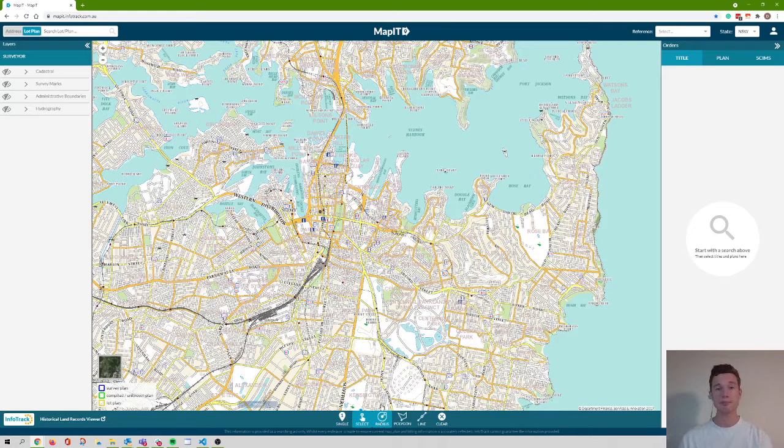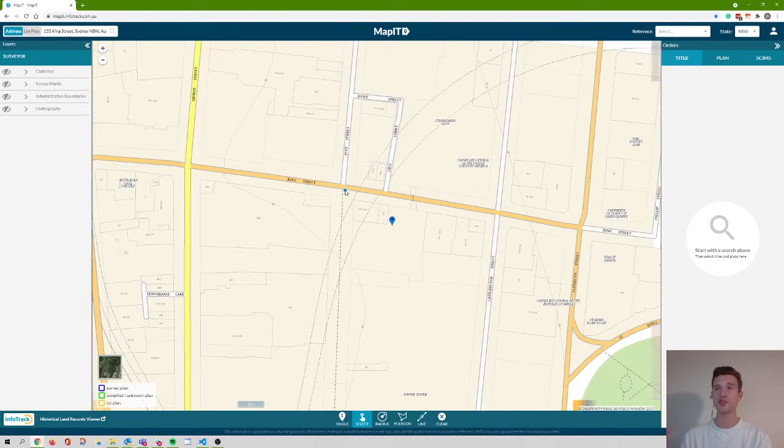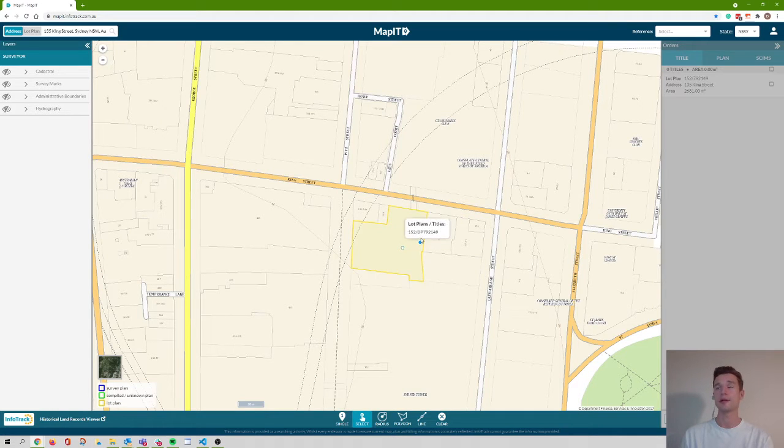So let's actually make a search. I'm not going to use a lot number, I'm going to use an address, and I'll just make it the InfoTrack Sydney office. And we zoom right into the location. Now, nothing's been selected yet. I actually have to click on the lot itself. And we see some information populated on the right.